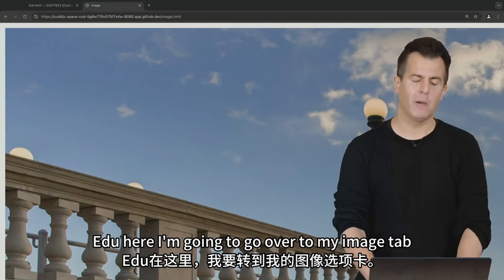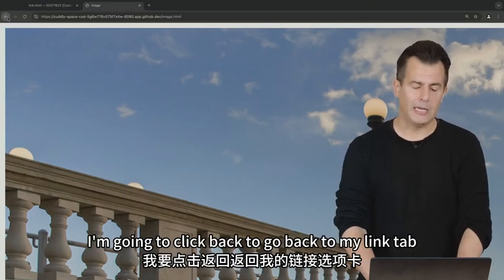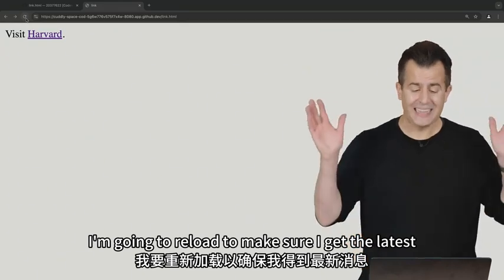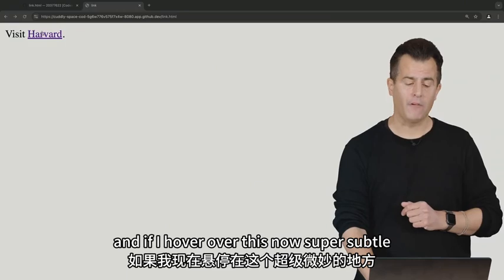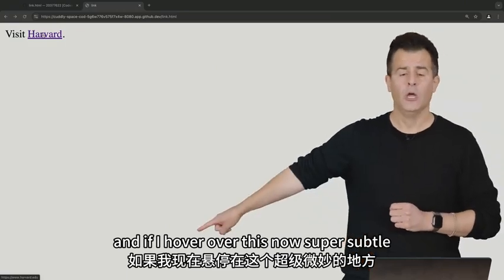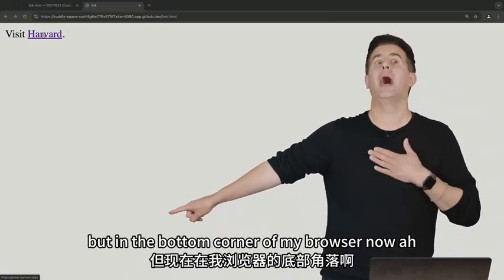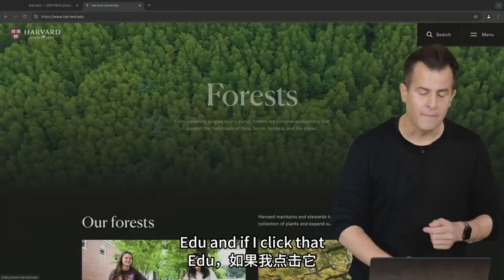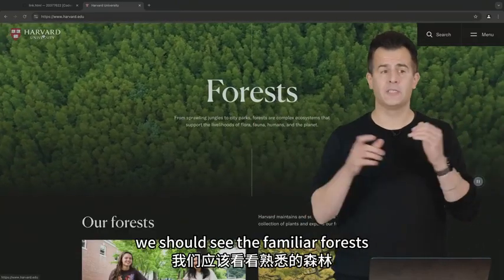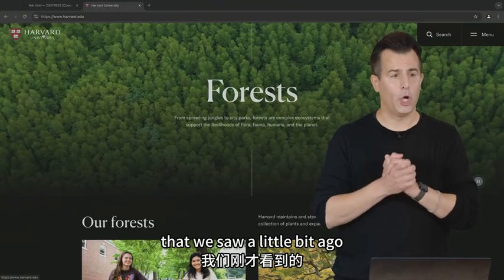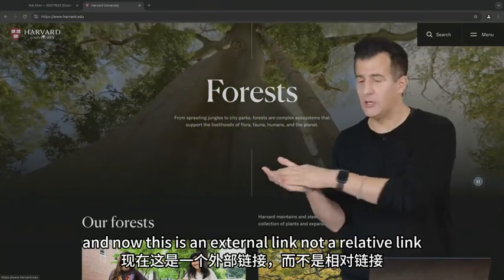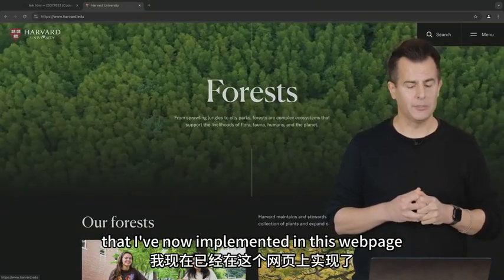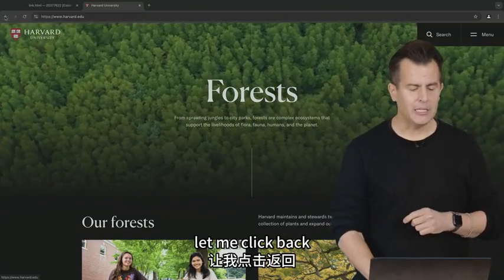I'm going to go over to my image tab. I'm going to kick back to go back to my link tab. I'm going to reload to make sure I get the latest HTML in my browser. And if I hover over this now, super subtle, but in the bottom corner of my browser now, this indeed leads me to harvard.edu. And if I click that, we should see the familiar forests that we saw a little bit ago. And now this is an external link, not a relative link, that I've now implemented in this web page. All right, let me click back.